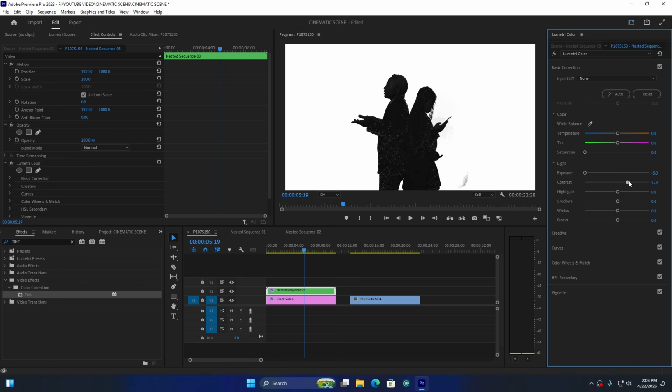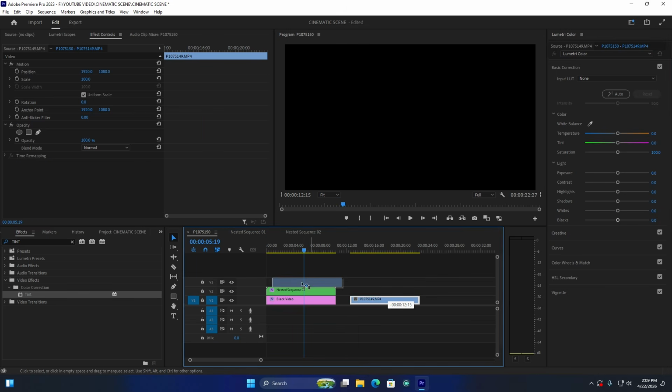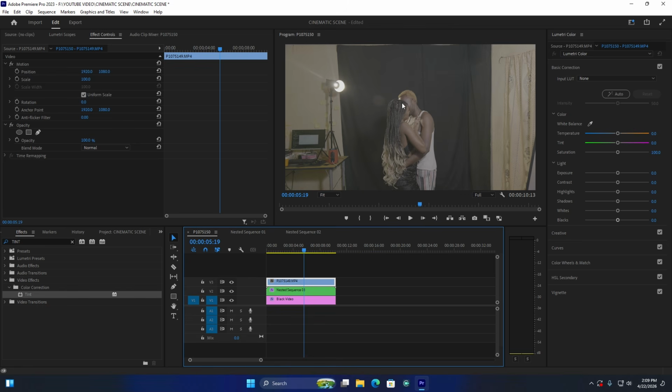The contrast I have to increase to 100 percent, and then the highlights and shadows I have to put at minus 100, all of it. Now you see how it looks. Then, guys, when you're done, I'm going to add my second clip on the top here, on track two. You see how this clip looks.